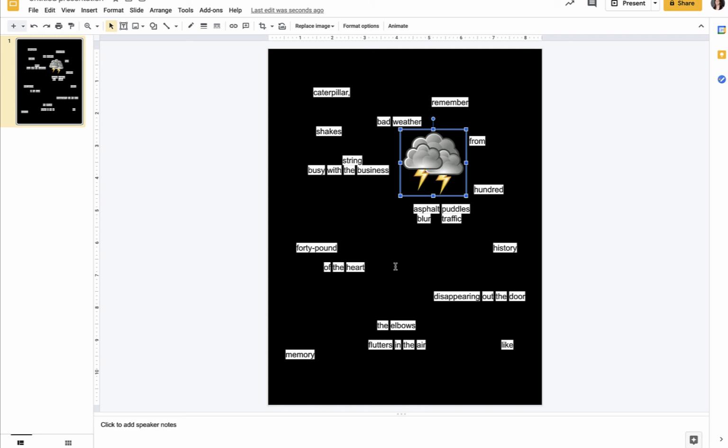Now we can share our poem. We hope that this video will help you get started creating blackout poetry using Google Slides. Have fun and be creative.